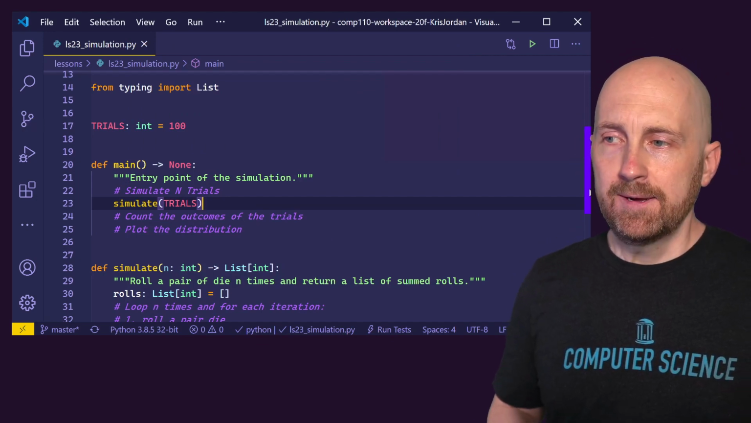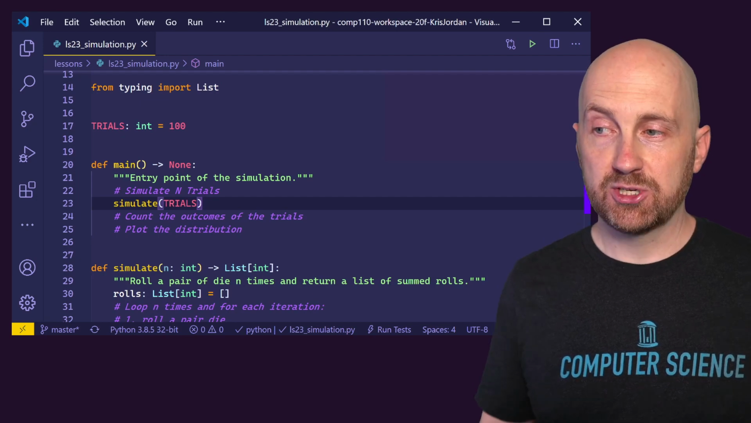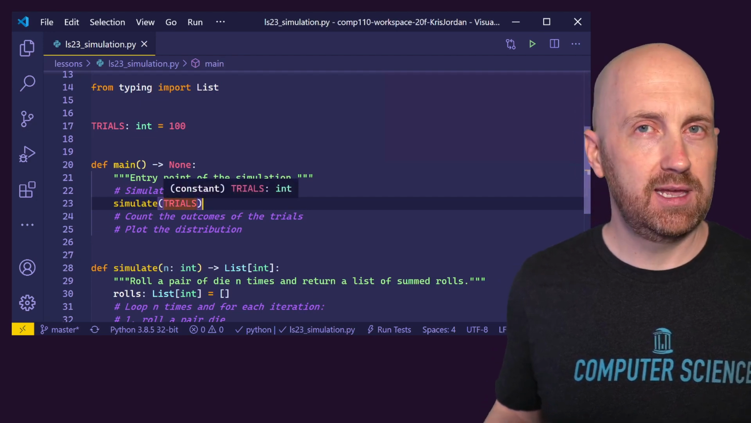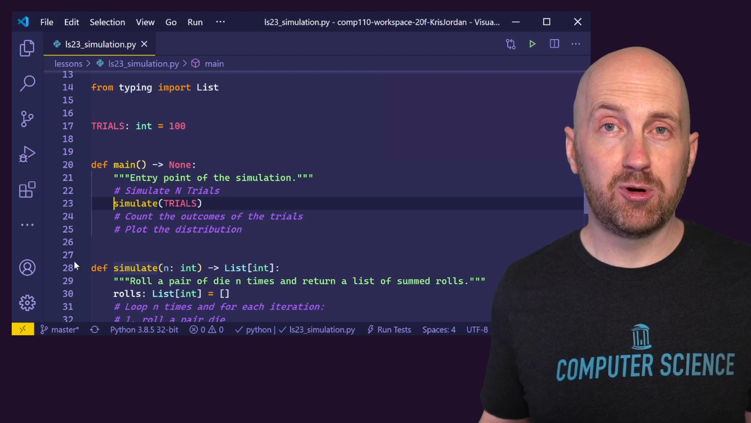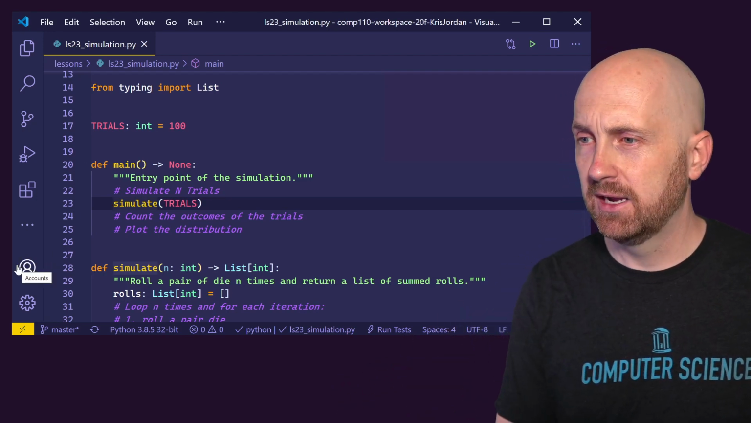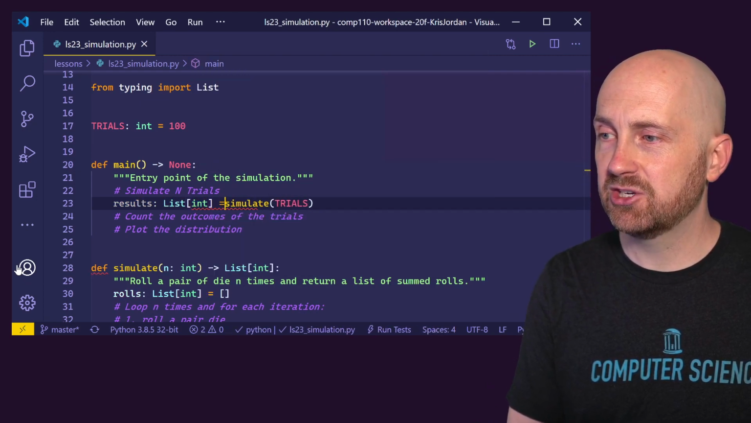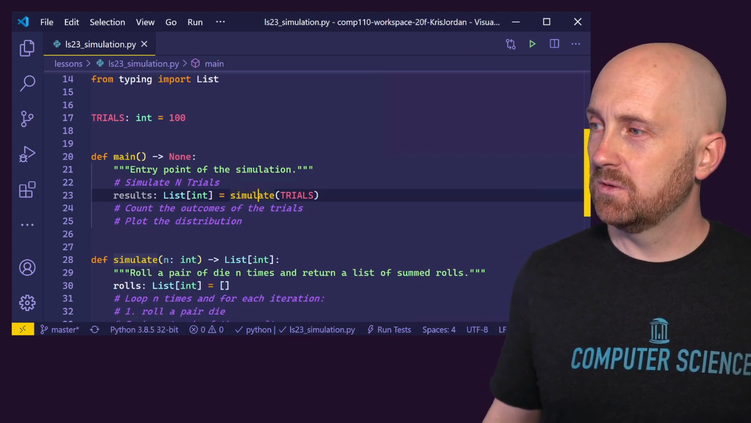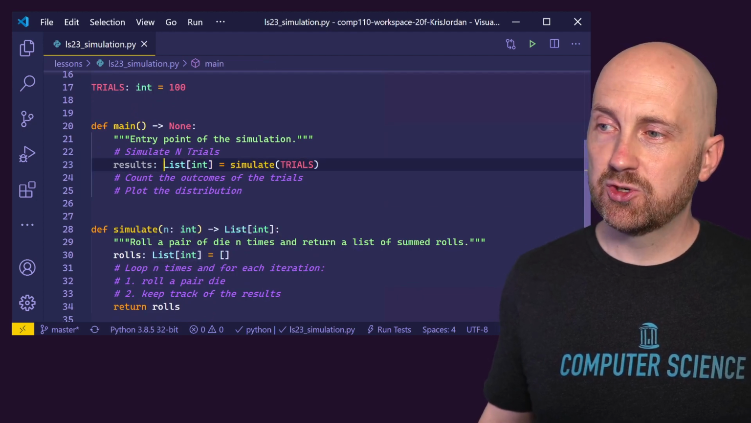But notice we don't have a handle on the results of this. We're not storing the value that's going to be returned by simulate here in any kind of variable. So we should probably set up a variable in main to store the results of the simulation. So maybe I'll set up a variable named results, and its type needs to match the return type of the simulate function, right? So simulate is going to return a list of integers, and so we're going to store that list.